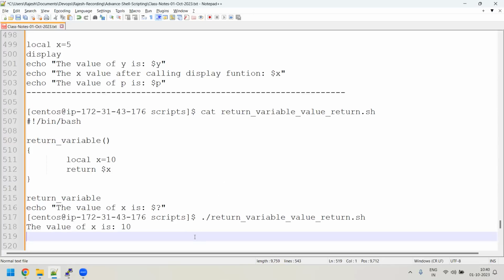Clear? Till here is it okay? See what we are doing here basically, guys. What the return will do: return will always return an integer value.